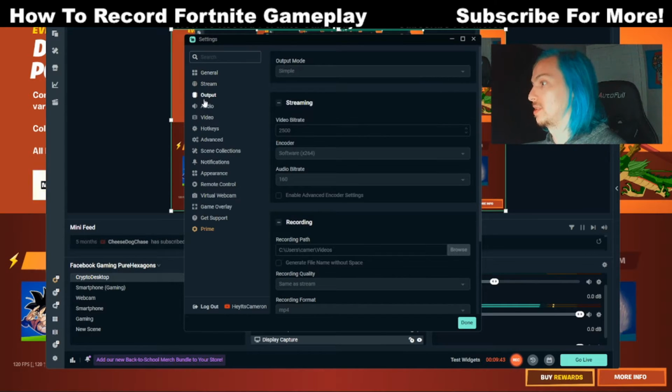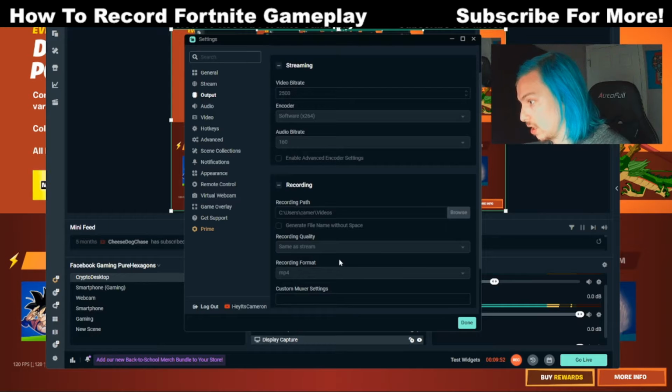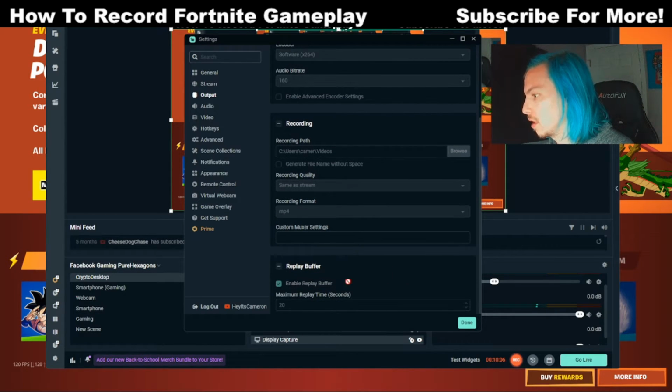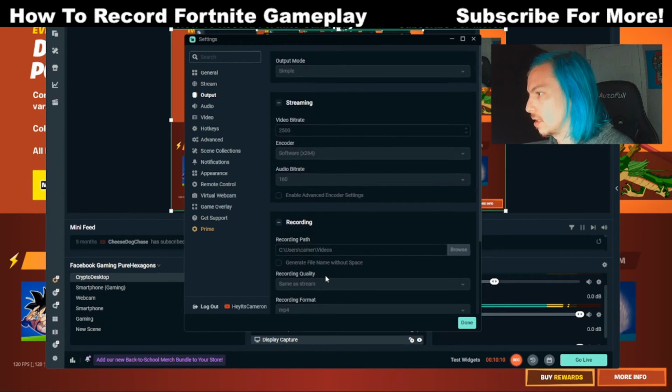But output, this is the one that's really cool. So you can also change the path where your recordings go. So you click on browse here and you can change where that goes. Recording quality, I have mine same as stream. Technically, you can make your recording quality even higher than your streaming quality. Here you can change what format you want it in. MP4 is kind of universal, so I use that one. And yeah, you can even add a streaming delay, I think, so that way people aren't going to stream snipe you.